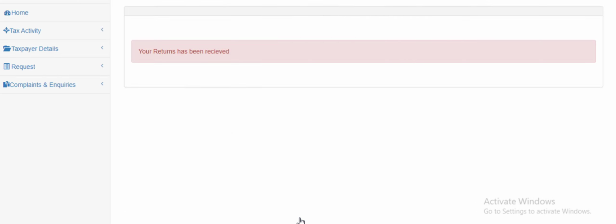So you see your returns has been received. So that is how you file if you're filing nil. So let me show you the other part of it.